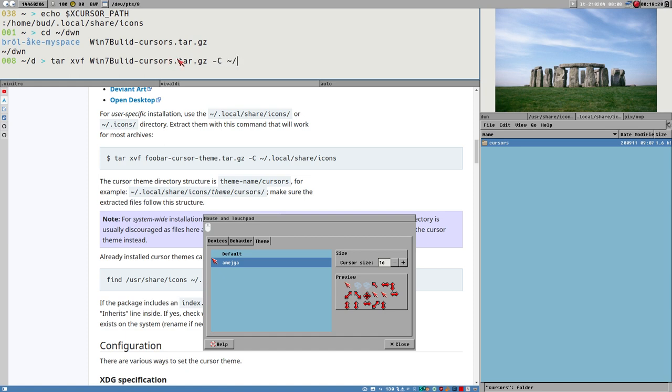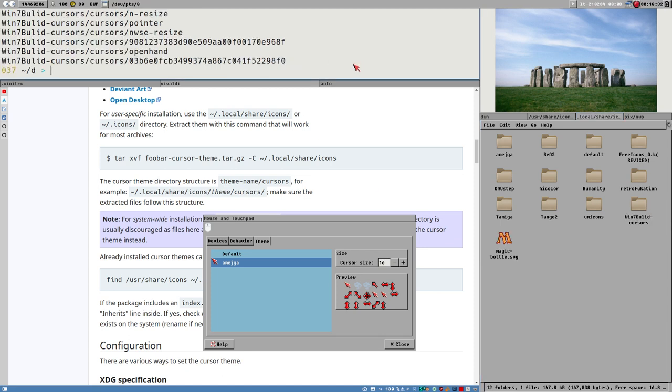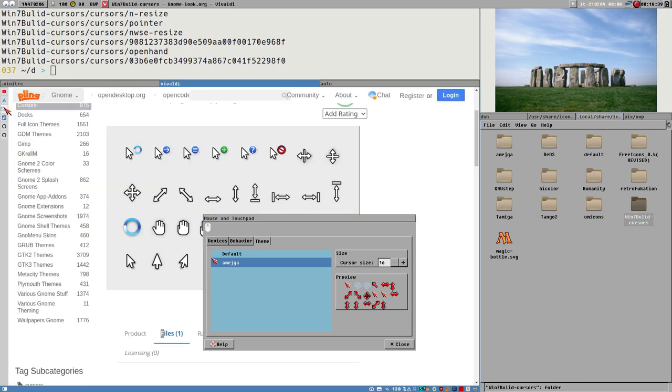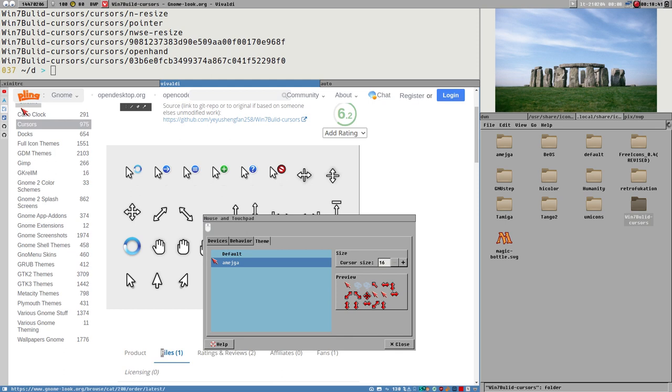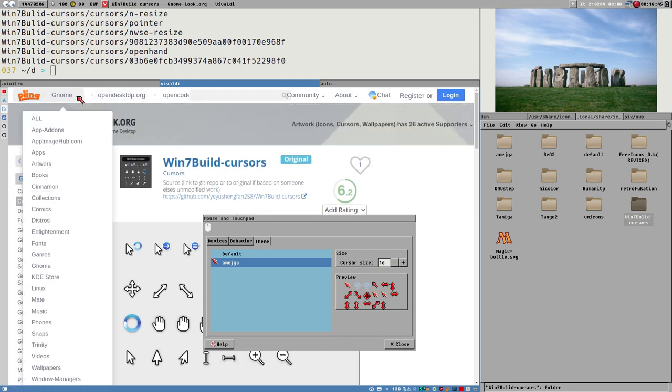-C .local/share/icons. And that should extract this new icon set. There. Super fast, and it creates the correct directory. Because I would say that always when you download stuff, at least here from Pling and this GNOME Looks, I think you can change this to, like, XFCE Looks if that makes you feel better, but these cursor themes, they are the same.